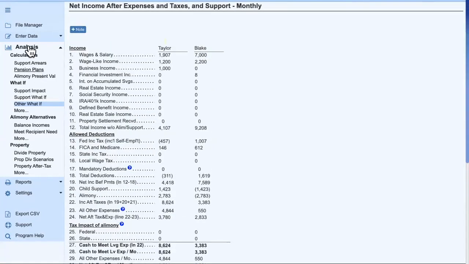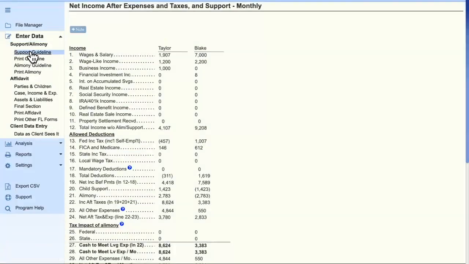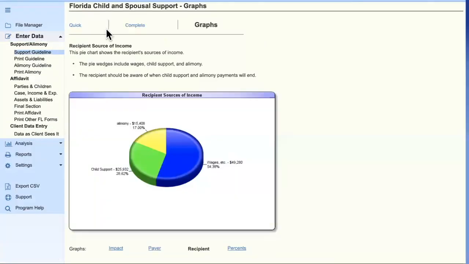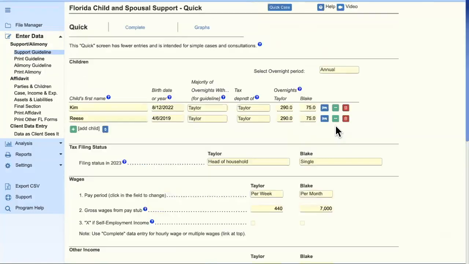All right, let me go back to the calculator. Quick. Let's just stick to quick right now. All right, so you have calculated child support. You've printed your child support guideline worksheet, and you've calculated spousal support. What other forms does family law software have? So family law software is based off of the finance of the case.